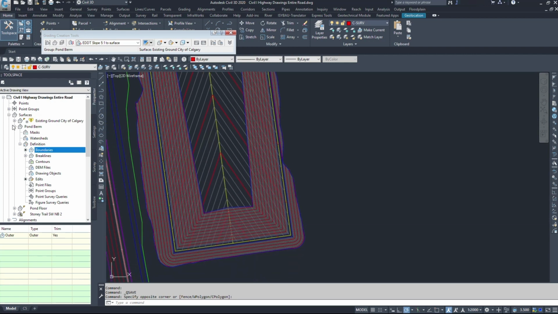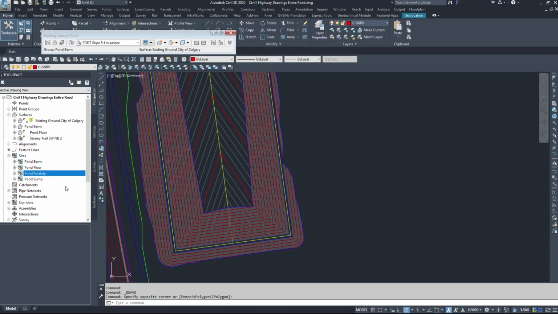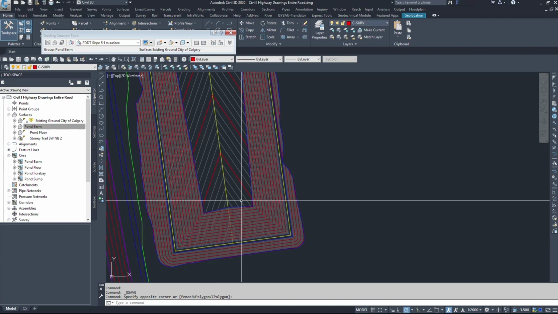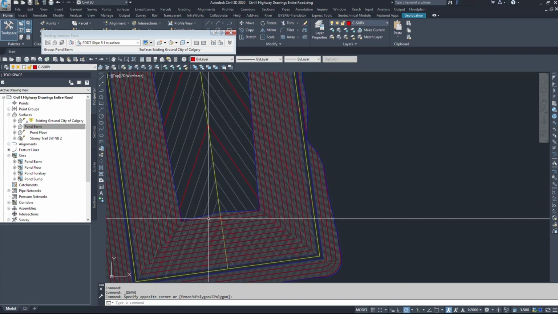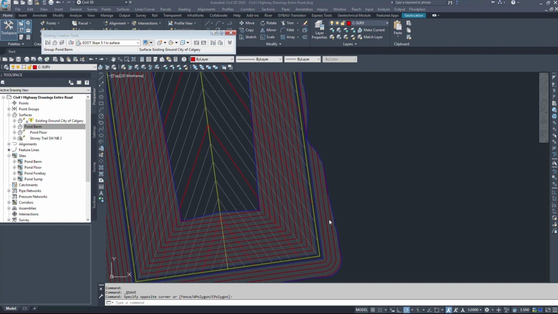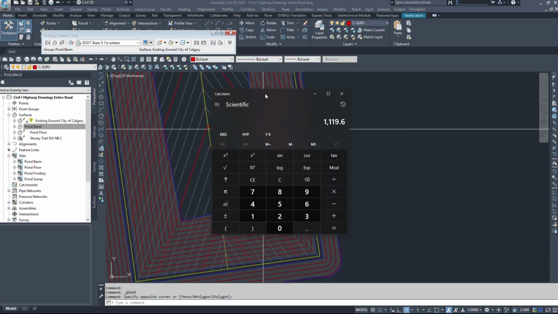Now, we already have our pond sump and our pond forebay sites. We don't have any surfaces associated with them, so we will make those as we need them. Now, we are going to try and attempt to have about a 10 by 10 meter pond sump bottom, which if we want it, say, 750 millimeters deep, we're going to have to do some simple calculations to figure out how wide the top is going to be. So at 5:1 is the slope we're going to be using. We have to figure out how far over and how far down, 5:1 over and down to equal 0.75 meters deep.